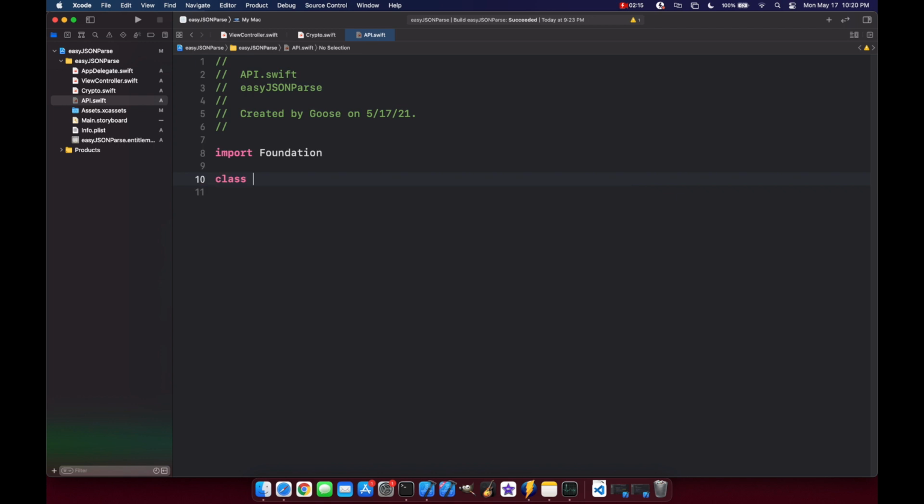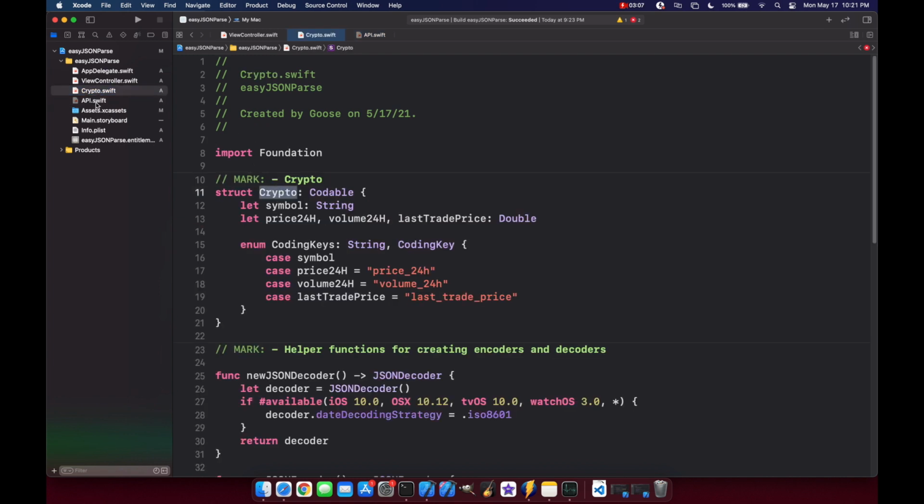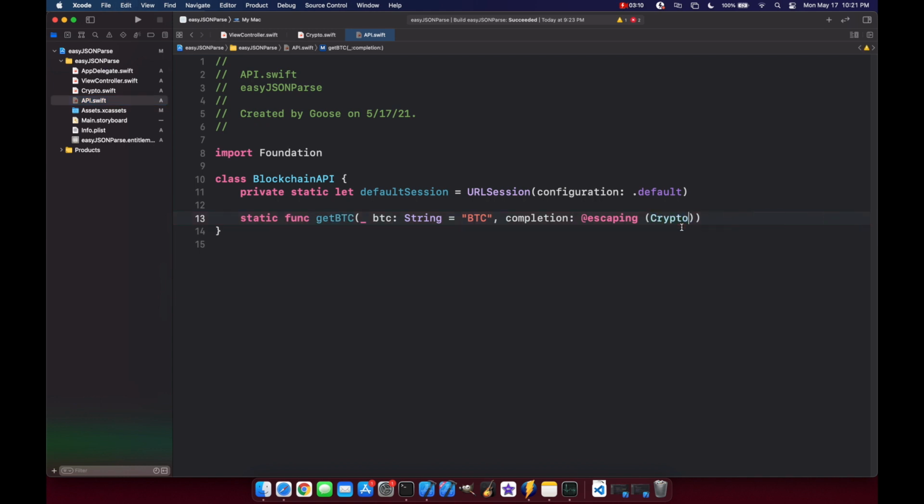And in here, we're going to create a class called BlockchainAPI. Let's establish a default URL session. And then let's make a function that will actually run the API call. Static func, and we'll just call it getBTC. And for a string, we'll make a default string for now and just call it btcString and set it equal to BTC. And then for our completion handler, we want to make this escaping, our Crypto that we just made. So our Crypto element inside of our Crypto.swift. So grab that struct. And then a string, and then we'll return Void.